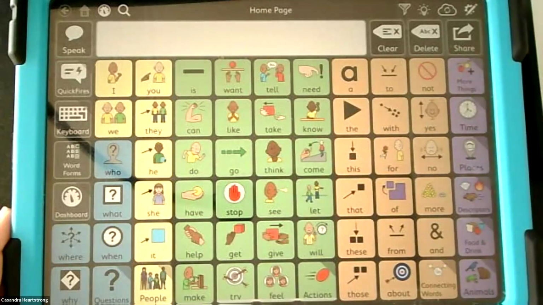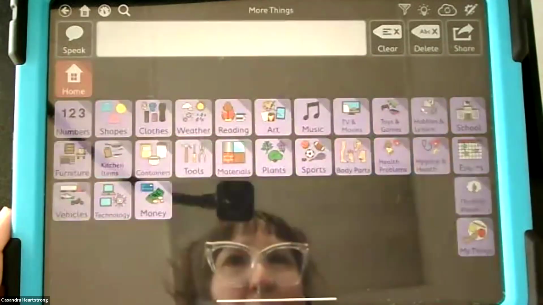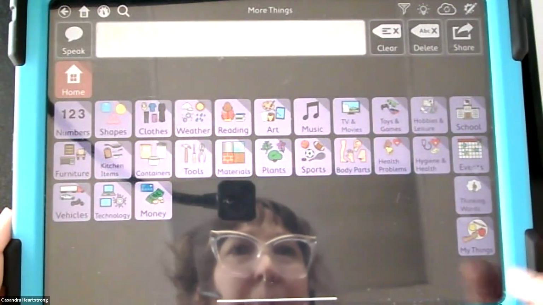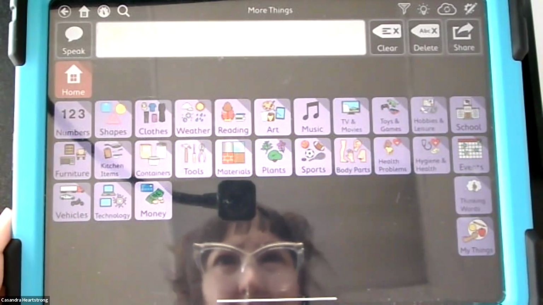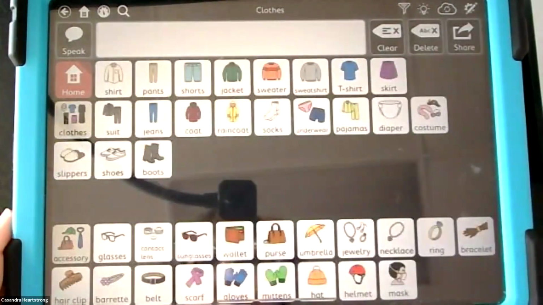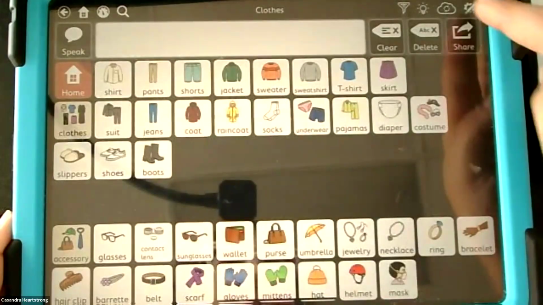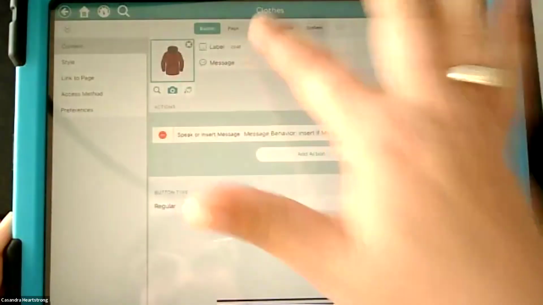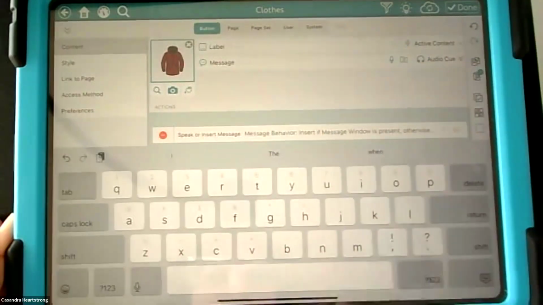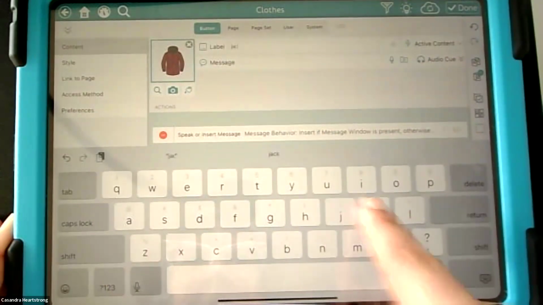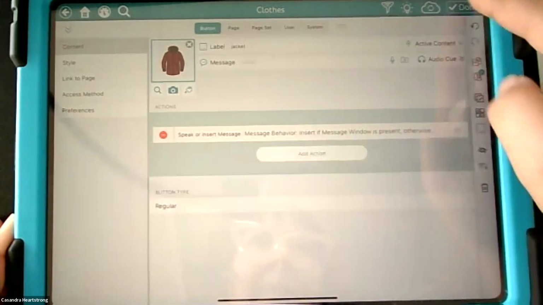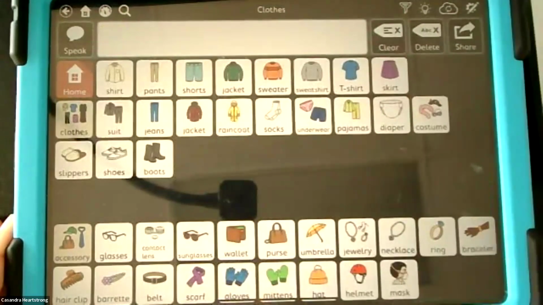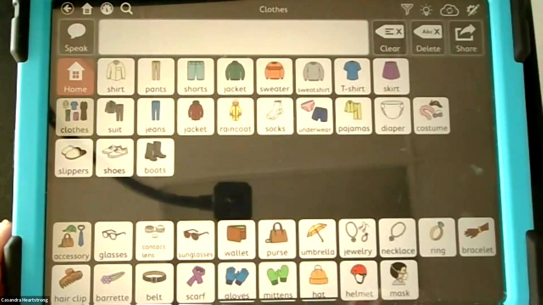There's always a way to edit. So let's again go to more things and let's go to clothes. In this one, it says coat and I want it to say jacket. So I pushed the edit. There's a video on this. I don't want to show you exactly how to edit, but just to show you that it's possible. Jacket. And there we have it. Jacket. So you can edit and customize each of the apps very easily.